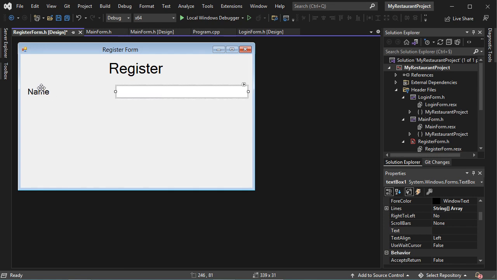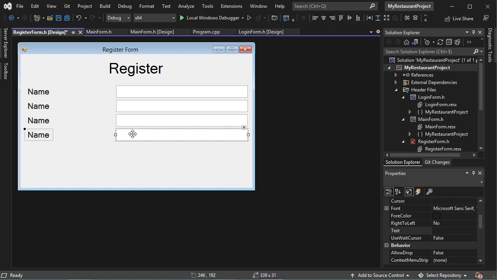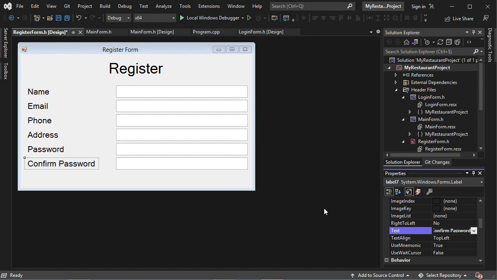Now we can copy this label and this text box. So we have just to select both of them. Then we need to click on the control button and we need to drag these two components. Let's do the same thing again. Now let's modify the text of these labels. Then let's modify the name of these different text boxes.